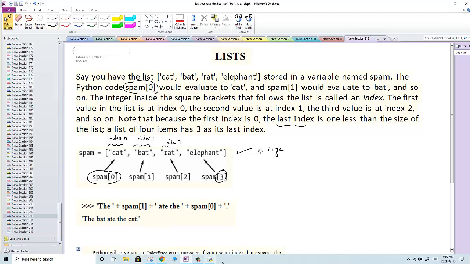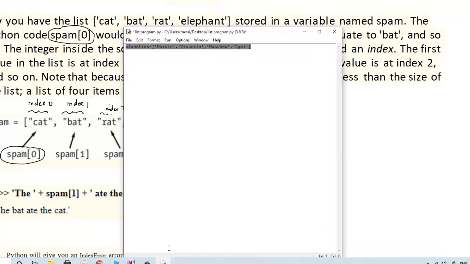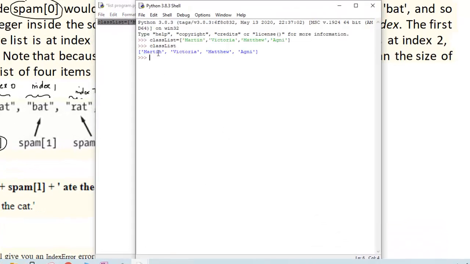So now let's test what I just created. We created what? We created a class list: Martin, Victoria, and so on. If I want Agni only, I'm going to say Agni in the position what? 0, 1, 2, 3. So I'm going to write exactly like class list and the square bracket 3, because it's in the index 3, and square bracket. If I click enter, it's going to return Agni only.